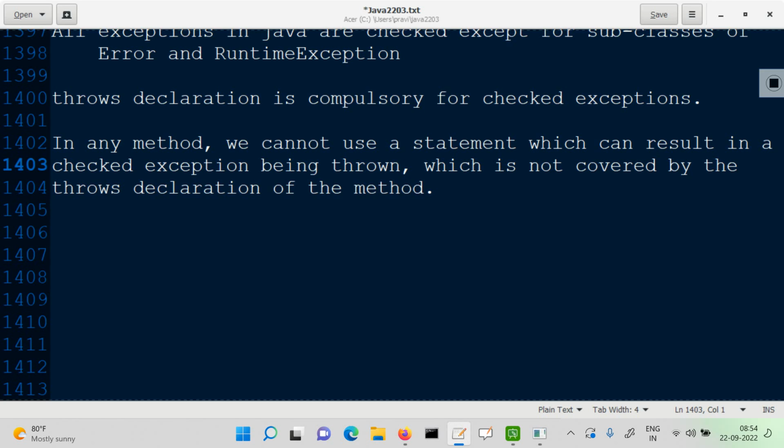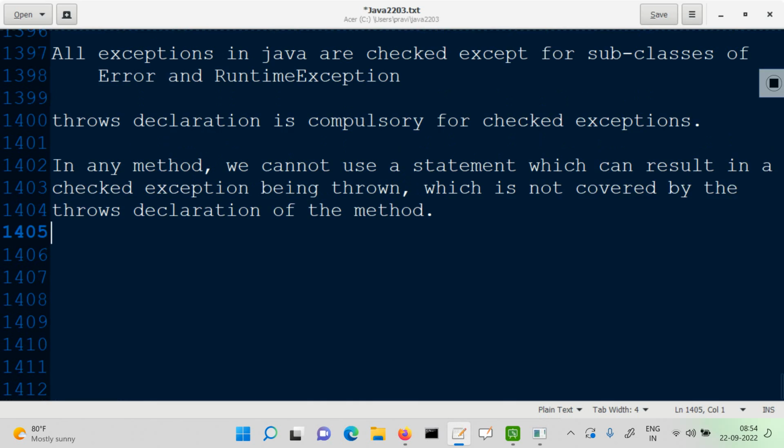This is the basic requirement for a method to compile. If in a method there is any statement which may result in a checked exception, but that's not mentioned in the throws, then that method will not compile. That's how throws is compulsory for checked exceptions. So the difference is only this. Clear on this difference between checked and unchecked?